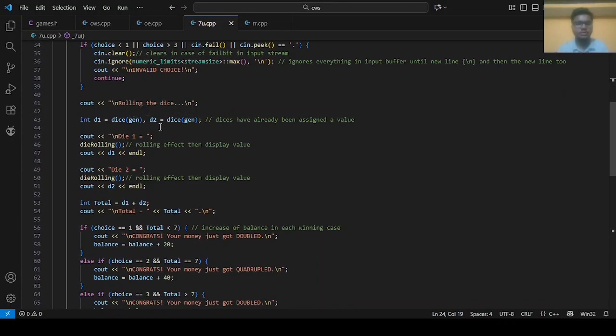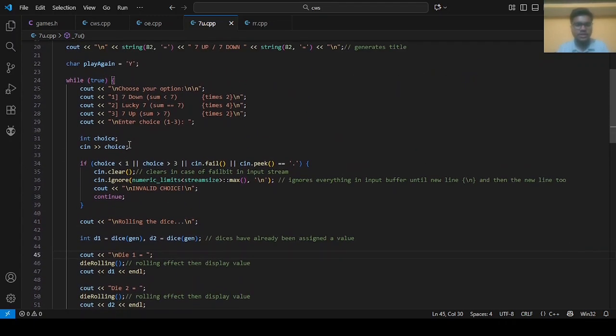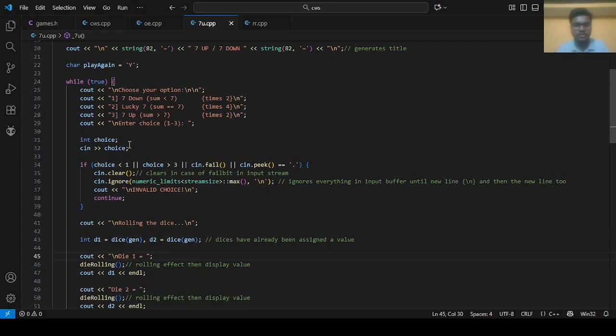Now here, before we go to the die rolling subfunction, the integers d1 and d2 are already initialized. That means they've already been assigned a value. Now here it says die1 is equal to, then there's a die rolling subfunction call. So what it does is create the rolling effect, then display the value.